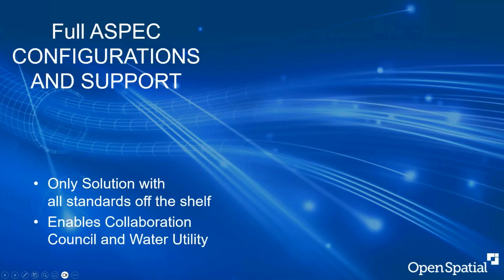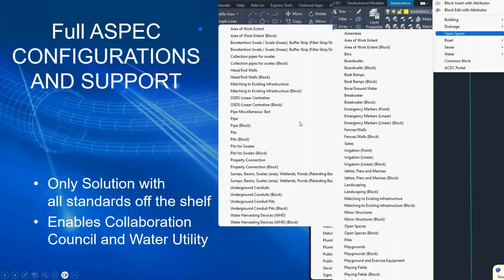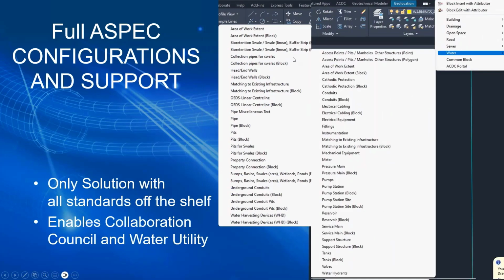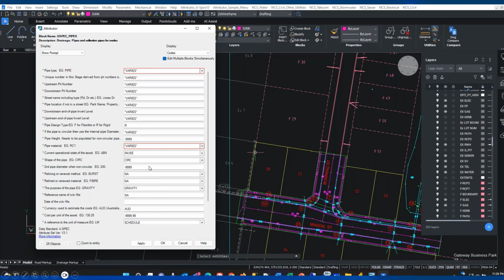So for ASPEC, for example, we're the only solution that has all the standards. We are using that, and so it's all of these menus off the shelf. That's a toolkit you'd get from OpenSpatial that'll do OSPEC, RSPEC, DSPEC, WSPEC, etc. And then in this, we can go in and build that out. In those tools, we also produce those menus that you see here. This is showing it in BricsCAD. And on here, this is Attributor, which allows us to do domain values.